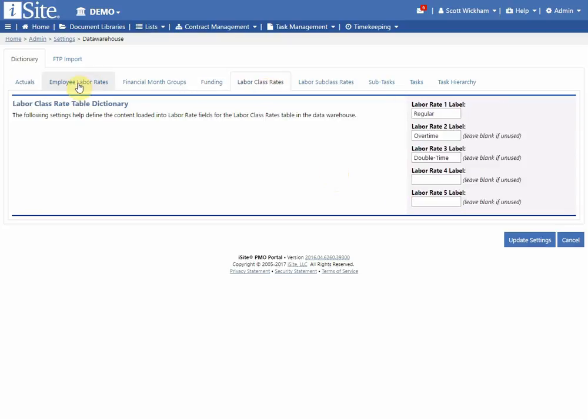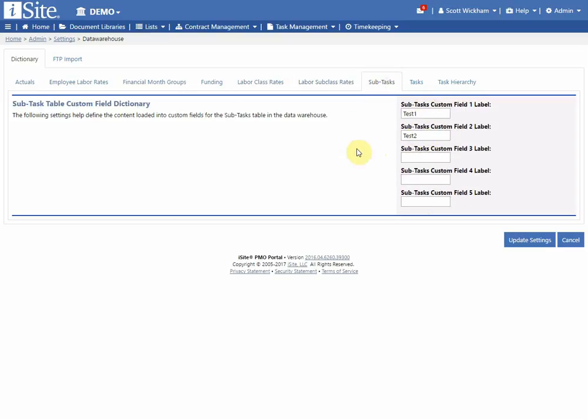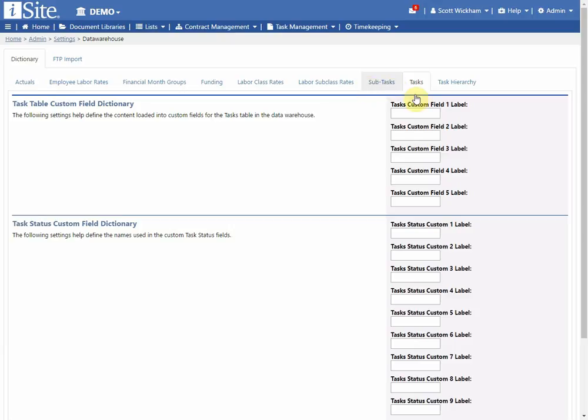Labor class rates work just like the employee labor rates. Same thing for labor subclass rates. I can store up to 5 different rates for each of those values. I can give them names. Anything that I'm not using, I would leave blank, and then iSite will only display the ones that I've given labels for. For subtasks, I can store custom values for subtasks as well if I need to. Same thing for tasks. I can store up to 5 different fields for tasks, and I can have up to 10 different statuses in addition to the statuses that iSite provides.